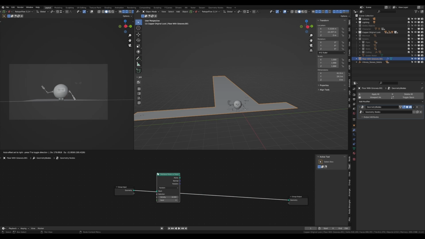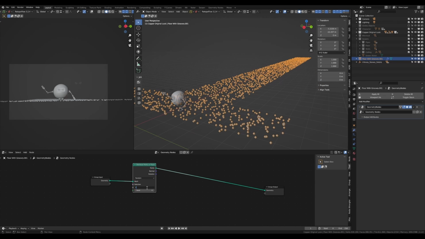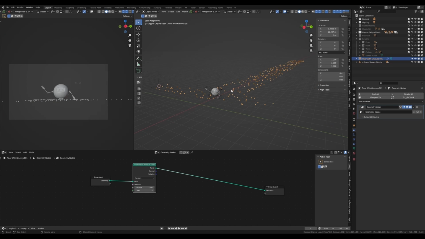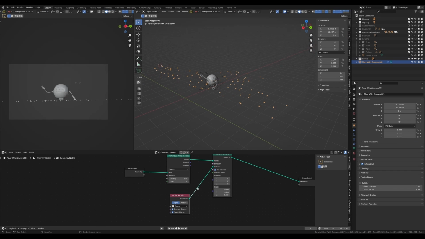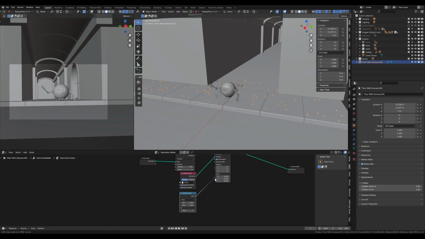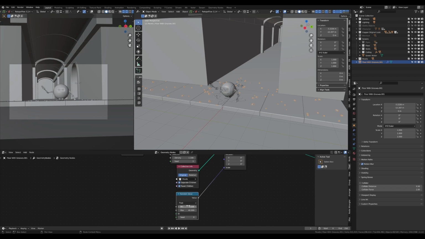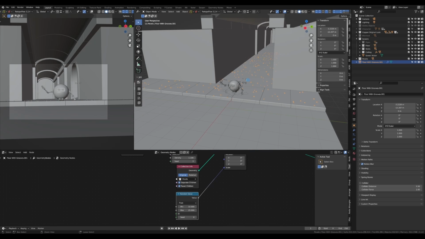To start, I'll distribute points along the floor and lower the amount of points there are. Then, using an instance on points node, we can distribute and scale our pebbles. I wanted each pebble to have a different size, so I brought in a random value node and told it the minimum and maximum size the pebbles are allowed to have.